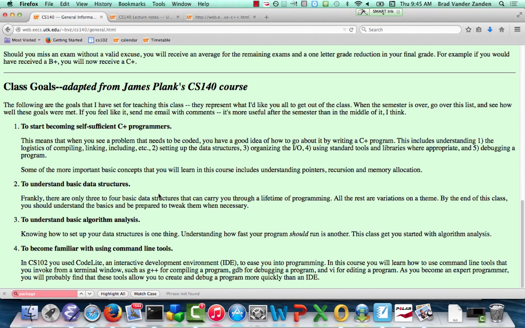Now's your chance to practice it in this class, to really get the repetitions, to become just comfortable using it like it's in muscle memory. The second thing is to understand basic data structures.